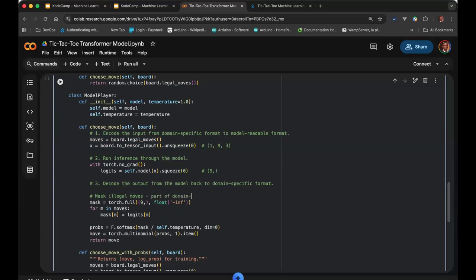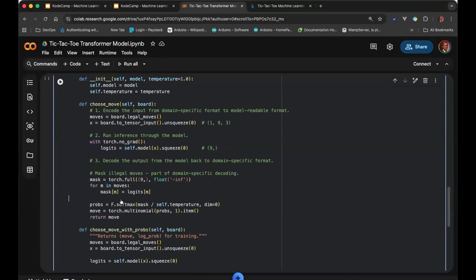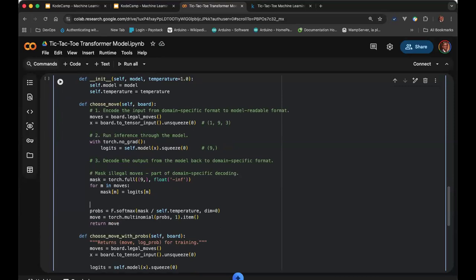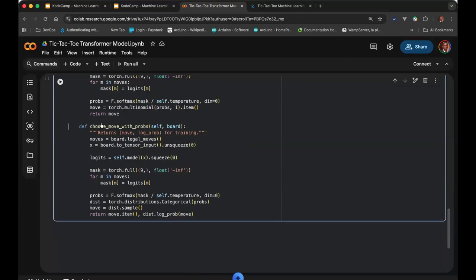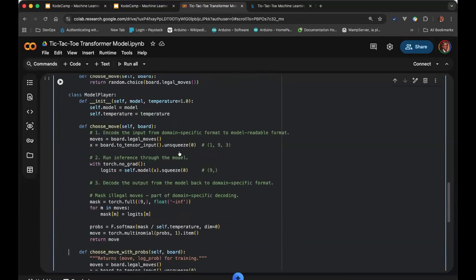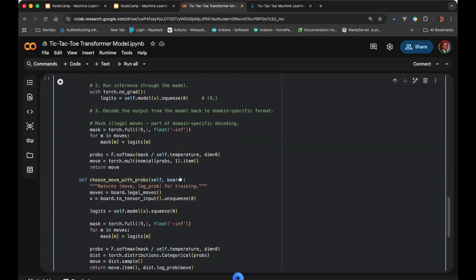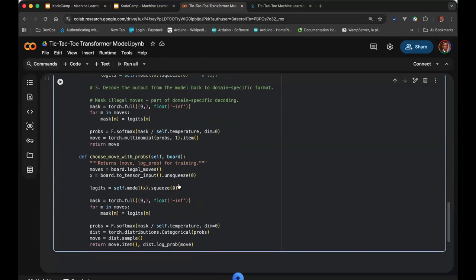Because you don't want illegal moves. So this is where it's domain specific because you have to know the game, right? To know what is a legal move and what is an illegal move. Okay, so that's that.